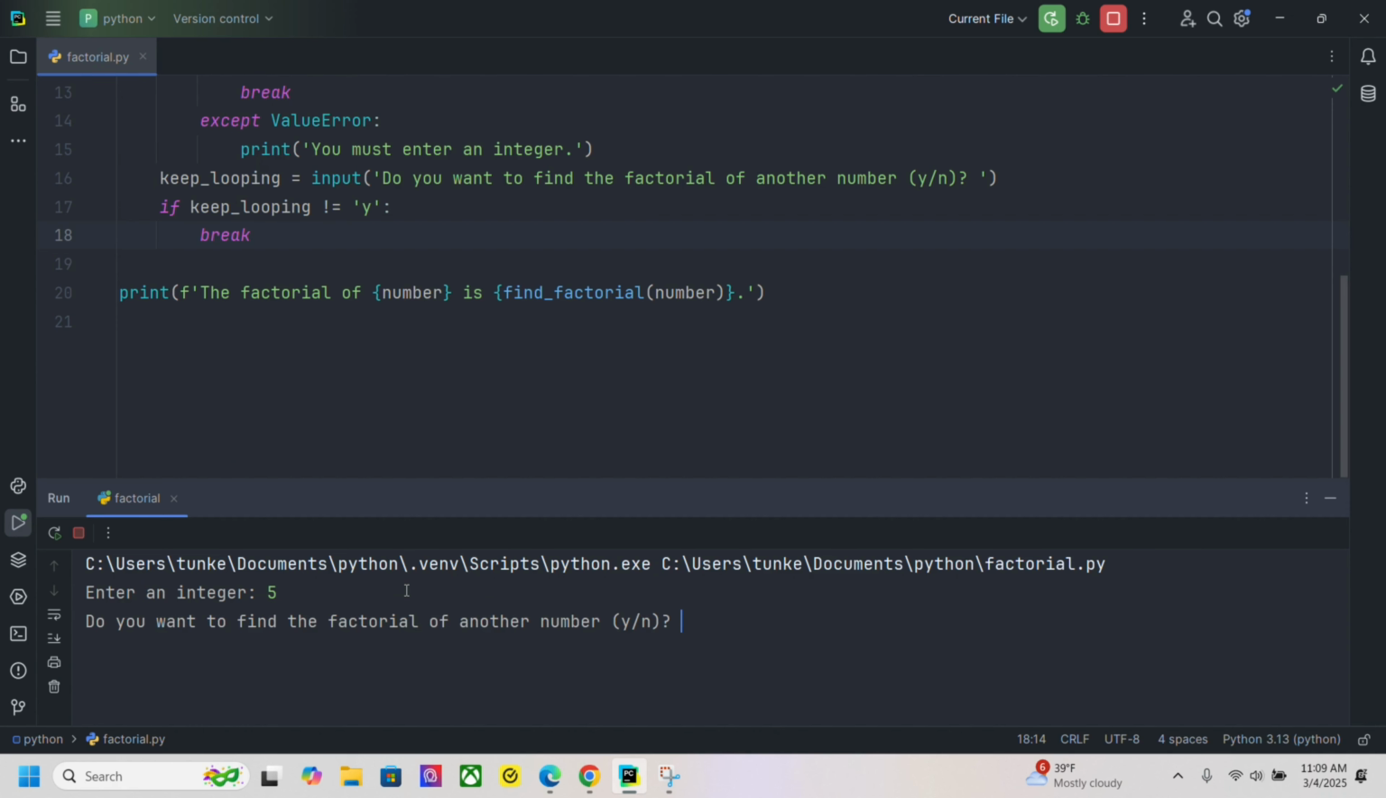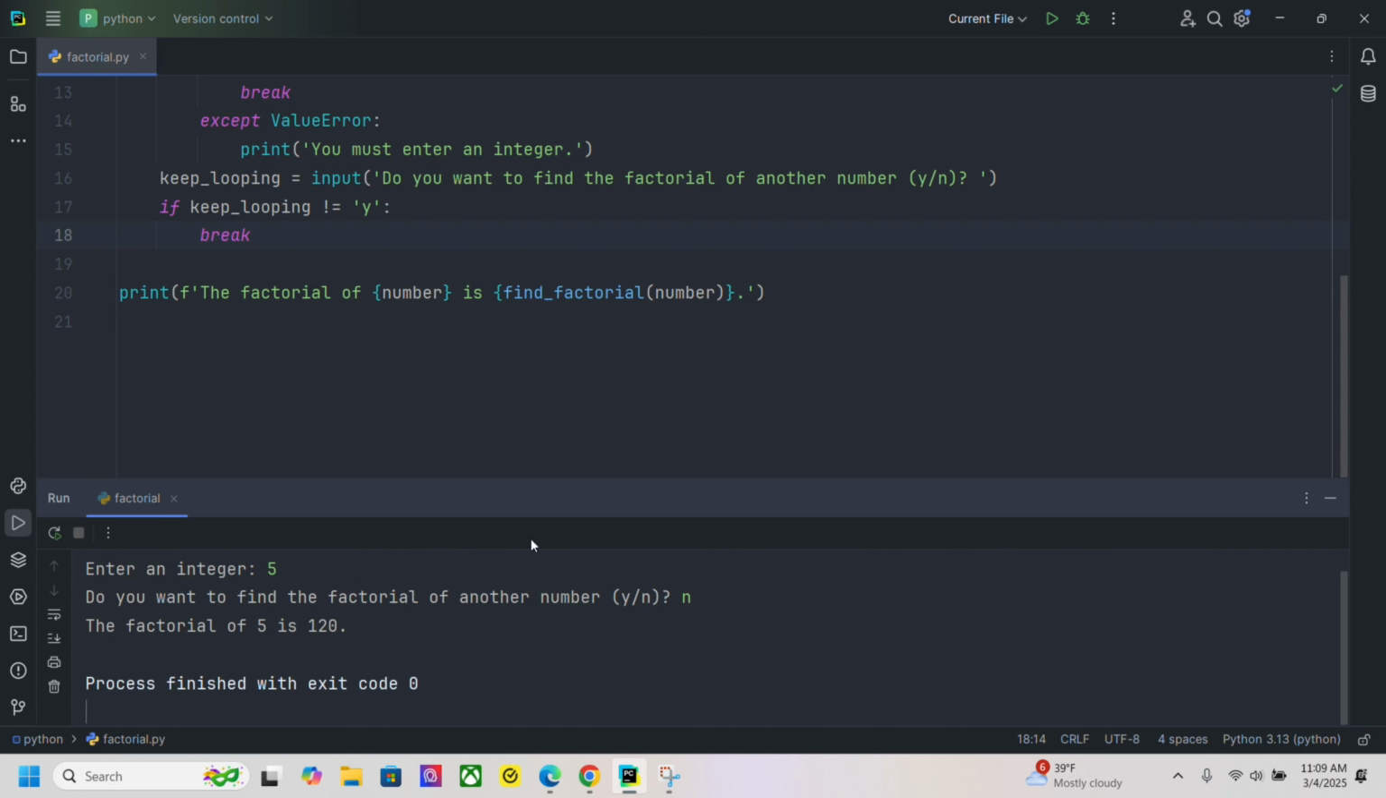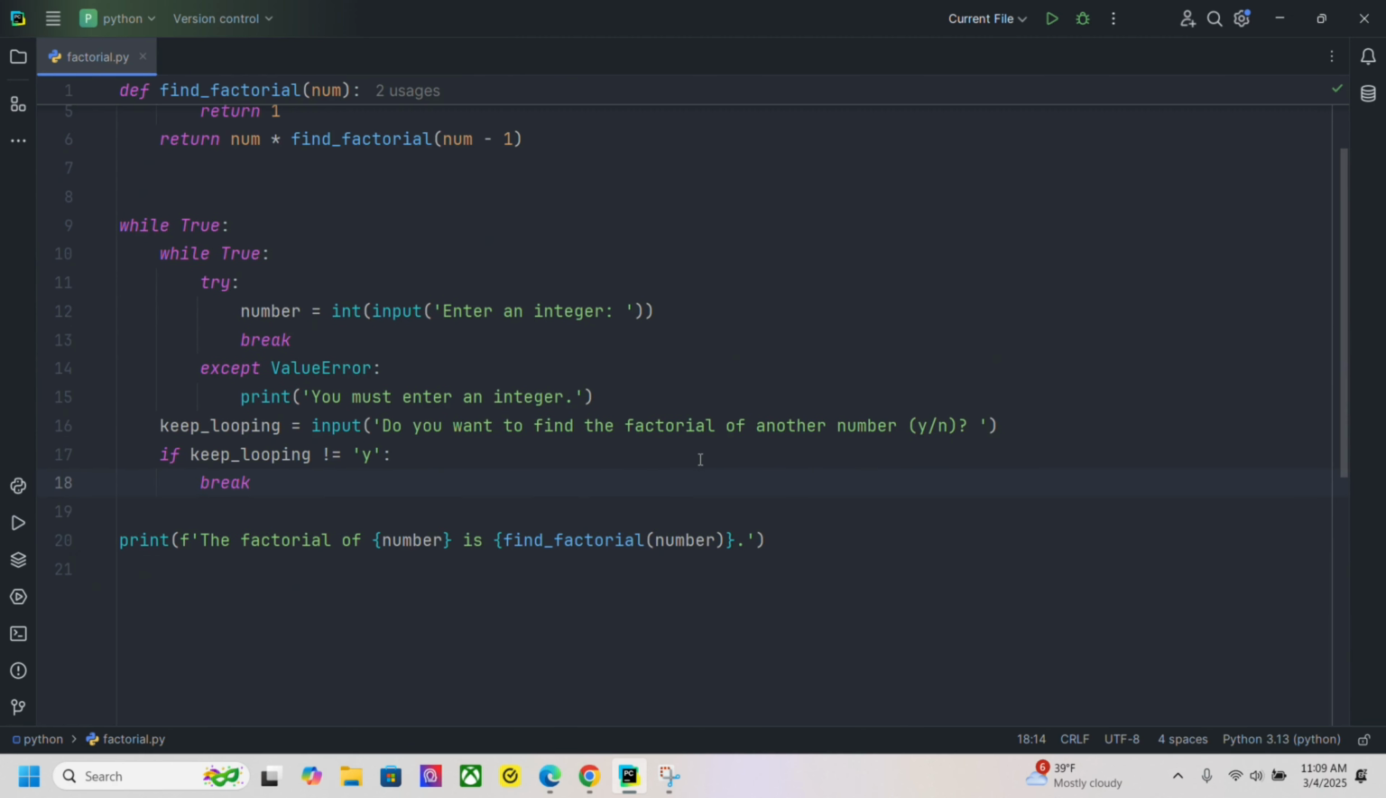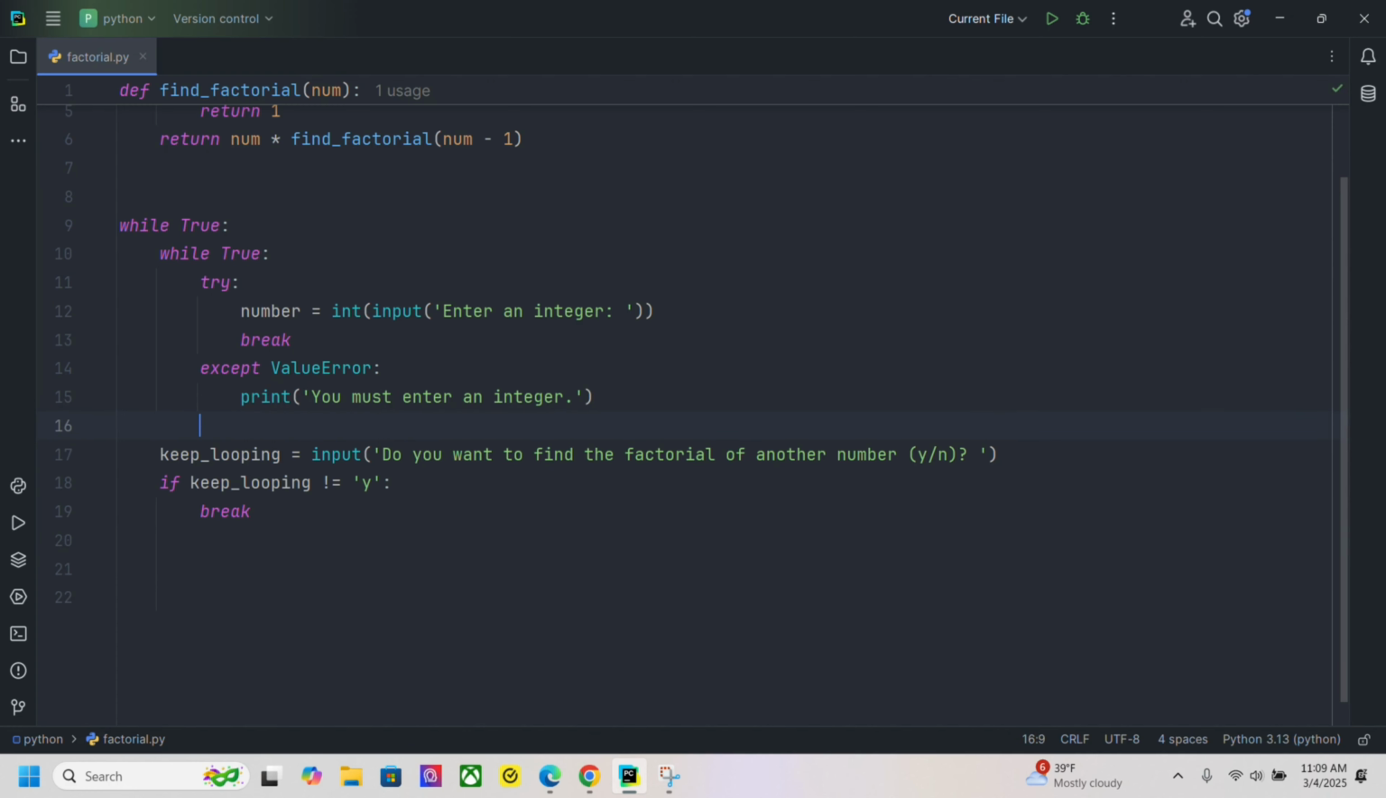Enter an integer. Let's do 5. Okay. So now what we need to do is break out. Okay. And so we see that it prints it out after we asked if we wanted to do the loop. So what we want to do here is we want to get rid of this here and let's put it here. Okay, now let's try it.